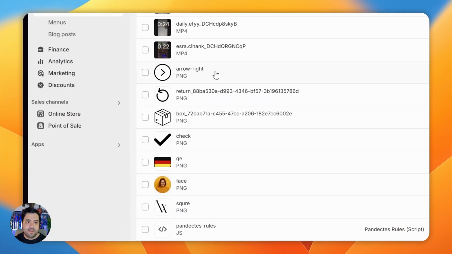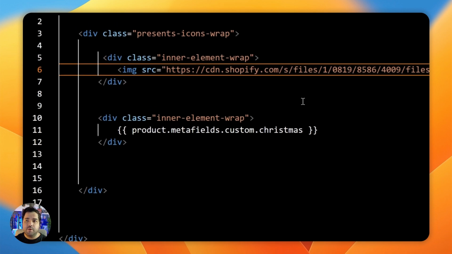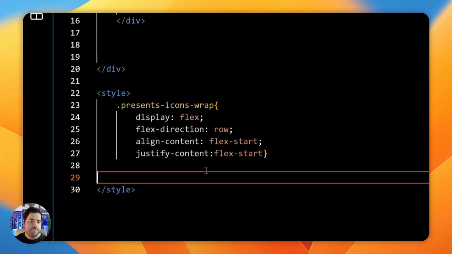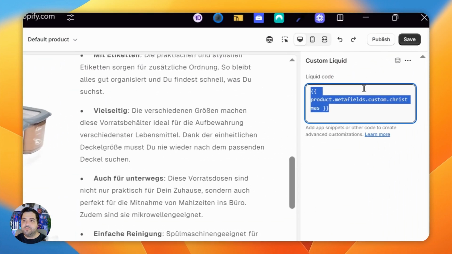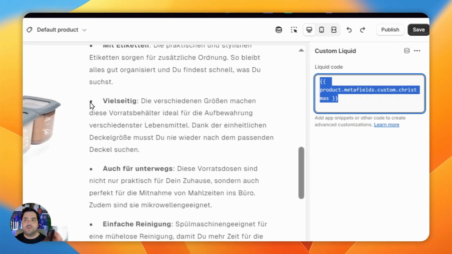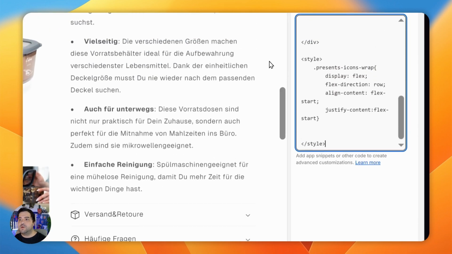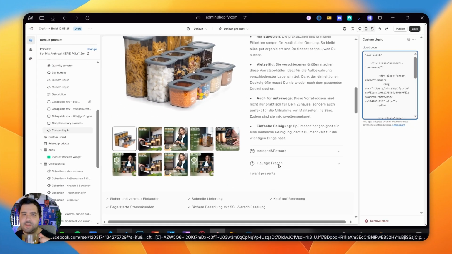So just copy paste one of the icons that I have here in the Shopify files. So just copy paste. There you go. And yeah, that should work. And now we just have to work on the styling a little bit. But if I go here to the custom liquid field and I replace it with our custom code, there you go, copy paste. It should work, but maybe I just have to fine tune this a little bit.